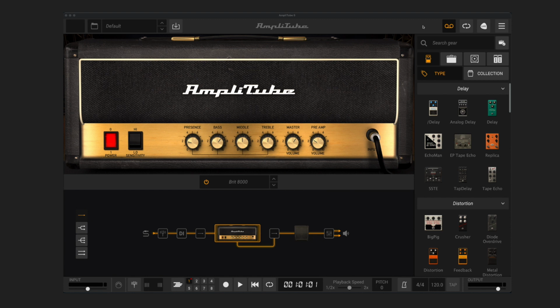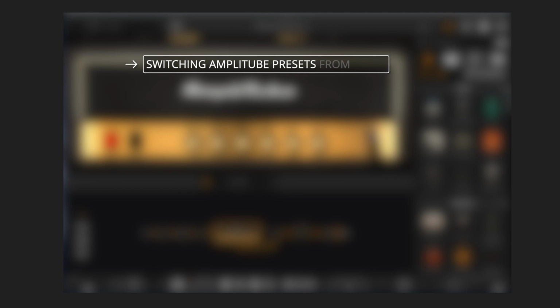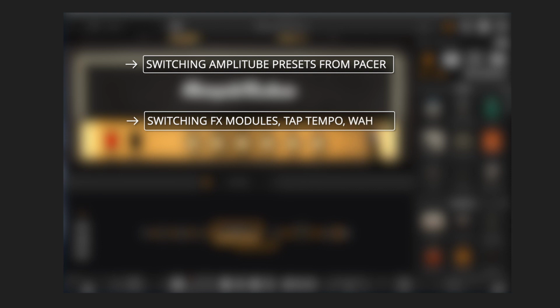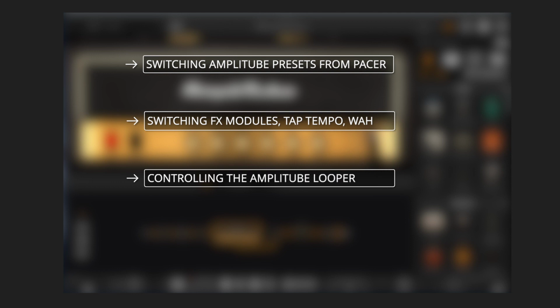We're covering the following topics in this video. Selecting Amplitube presets from PACER. Switching effect modules, tap tempo and wah pedal. Controlling the Amplitube looper. And controlling the Amplitube recorder.